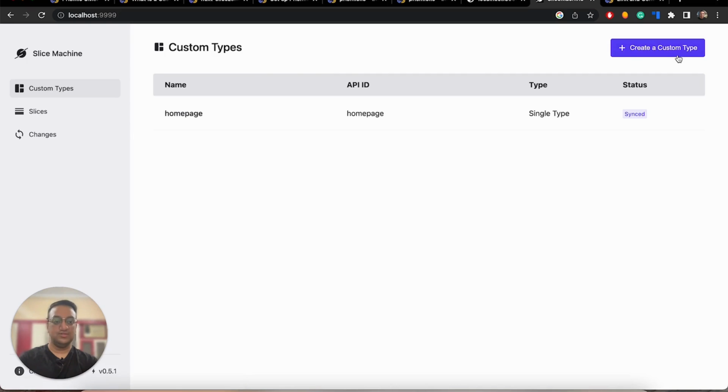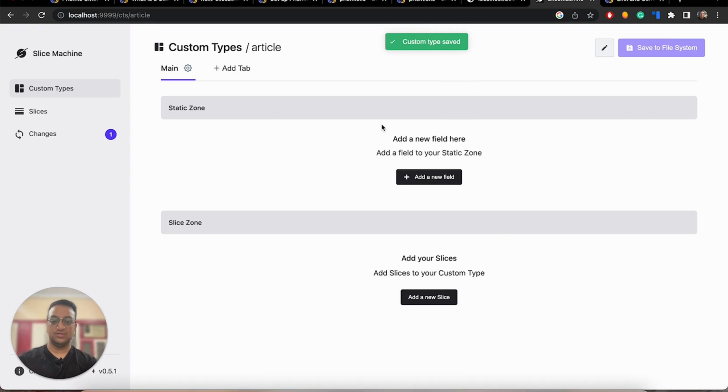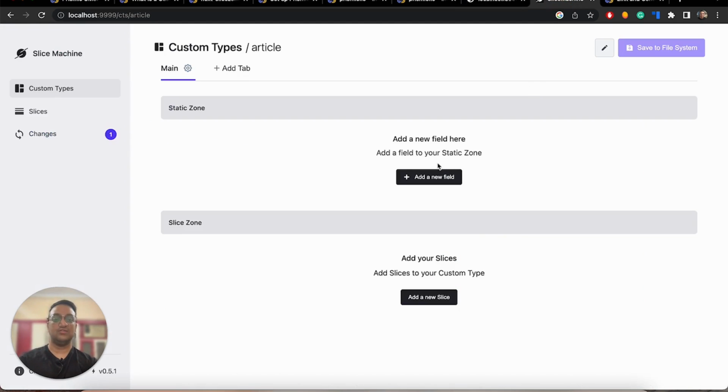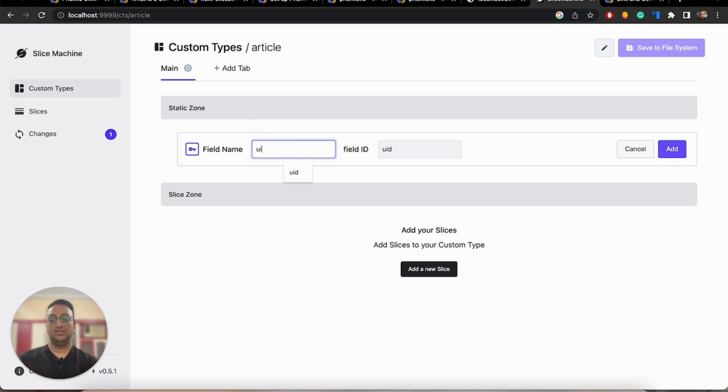So let's go over here, create custom type. Now, since we want to have multiple copies of the blog, we can select replicable type. So I'm over here, I'm going to write article. Let's create it. Awesome. So now for our article, we need it to have category, description, and so on. So we can add the field over here. The first field should be unique ID field because every block should have a unique ID. So when we have multiple blocks, we can easily query them.